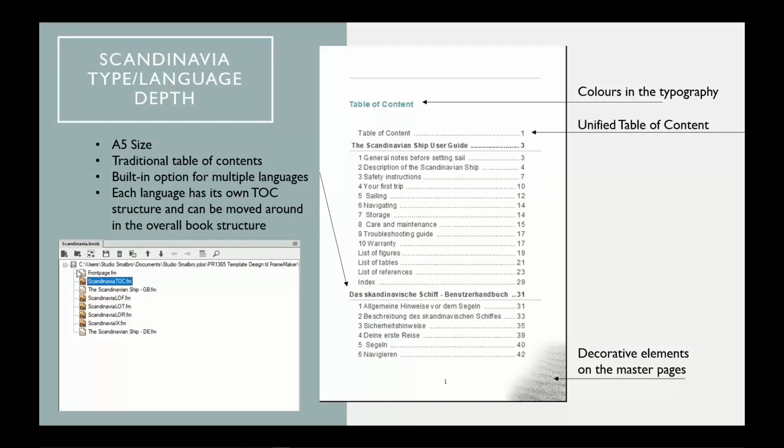Now I'm going into a little more detail on how it's done, how I've gone to the task. This is the table of contents for the Scandinavia user guide, and if we take a look at it, we can see how it's organized. In the bottom corner down here, I have shown FrameMaker's book panel.